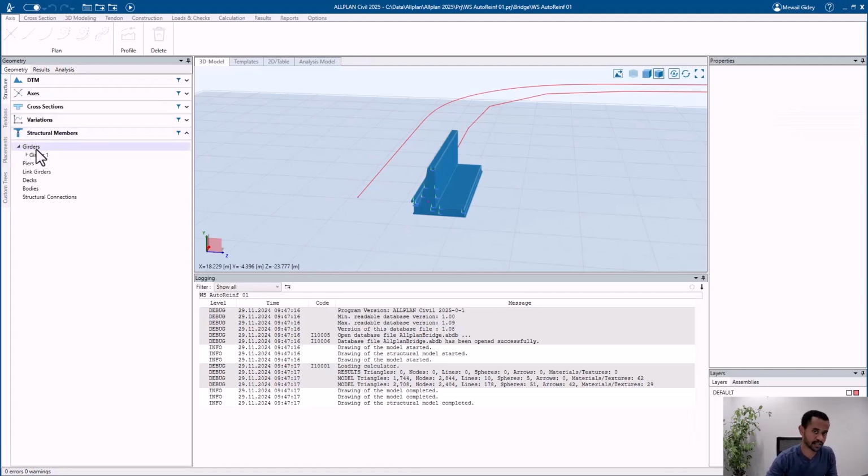So we have girders, which we extrude through the member. We have piers, which are vertical objects. We have link girders, which we place between two different points, two different axes or two different placement positions. And we have decks, which you would expect in a bridge structure, like a road surface or the top of the deck. And we have bodies, which are much more advanced objects, because you could really parameterize them in different ways.